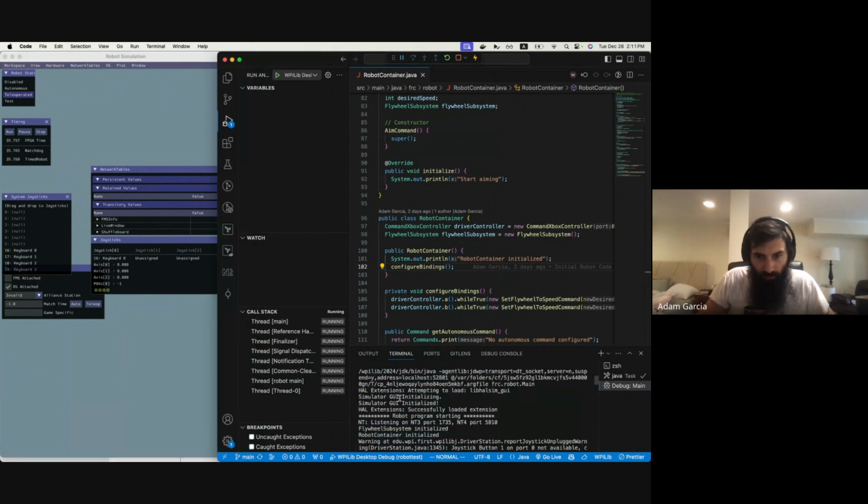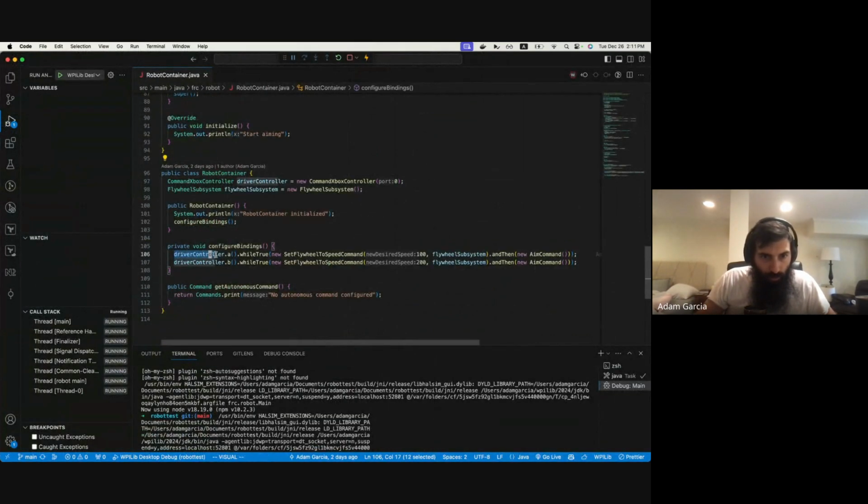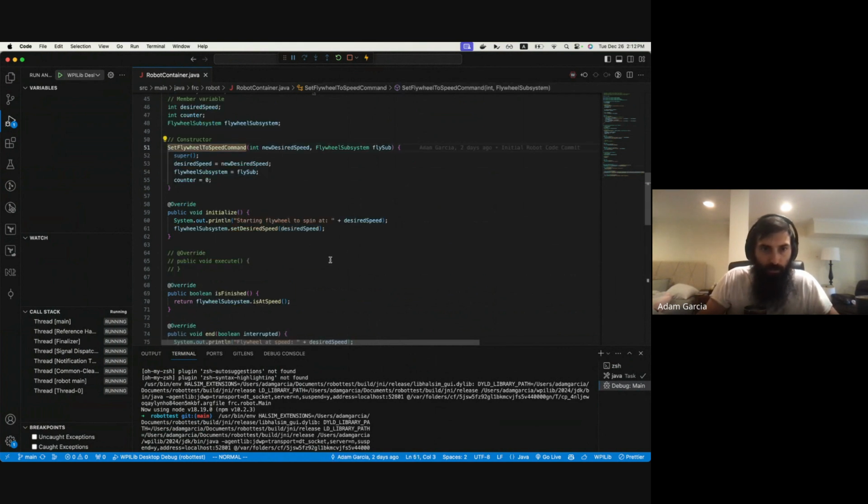you'll see here, in the code I said driver controller, the A button, when it's true, while it's true, we want to run this set flywheel to speed command, where we say, okay, I want it to go to 100, and then I'm passing in the flywheel. The first thing you'll note here is that I'm defining the flywheel in the main robot container. And if a command needs to interact with the flywheel, we pass it in.